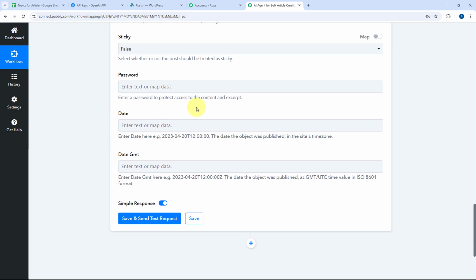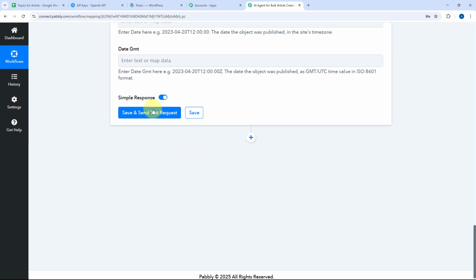Now we don't want to basically add any kind of password over here. So that's why what we can do, we can basically keep this field as blank. Also, we just don't want to schedule this post to be published on a particular date and time on our WordPress site. So that's why we can just basically keep the field of date and date GMT as blank too. And then we just have to click on this save and send test request button.